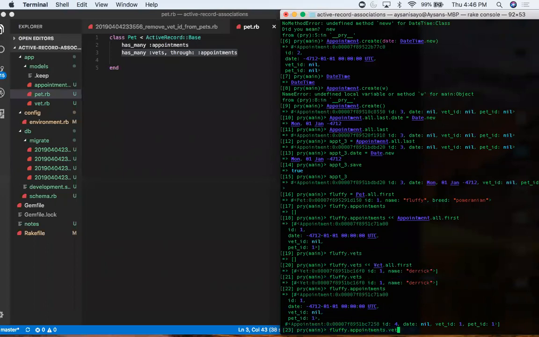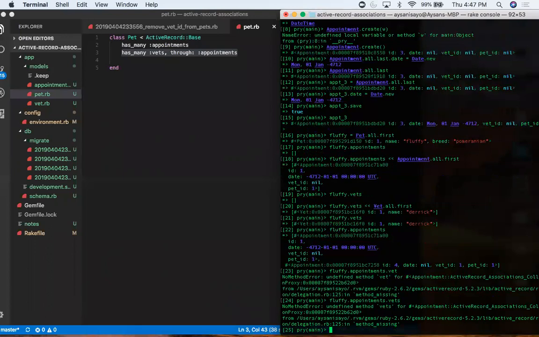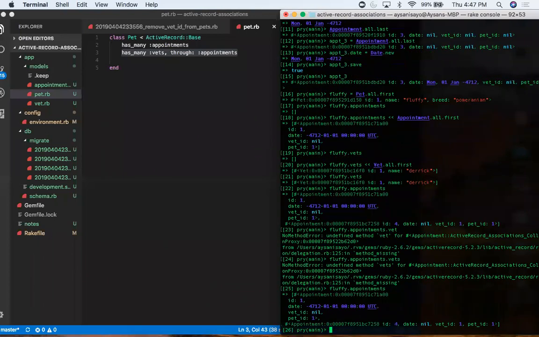We can set that by doing this. Oh, undefined method vet. Oh, vets. Undefined method vets. The ID, does that matter? No, it should be, let's see, fluffy.appointments.